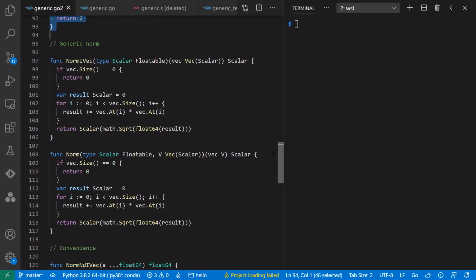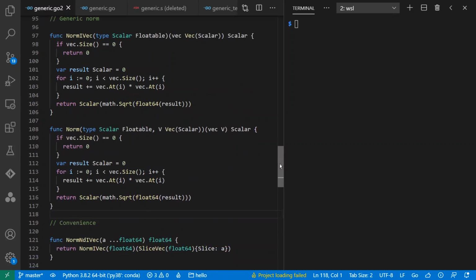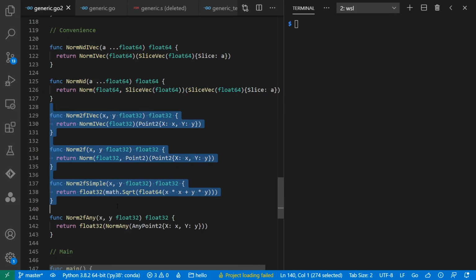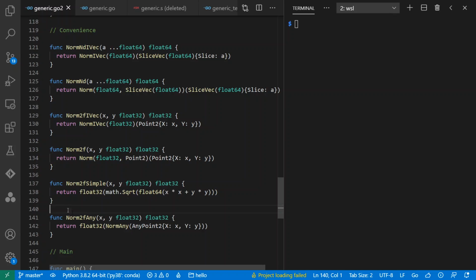And then I implemented the generic norm operation twice. And I did this because I wanted to see the effects on the performance. In one case, I made a generic function that's generic only on the type of scalar. And in the other case, I made a generic function that also includes the type of vector as one of its type parameters. The bodies of these functions are exactly the same. And then I made a number of convenience functions that call my generic versions for either slices of float 64 or for points of float 32.